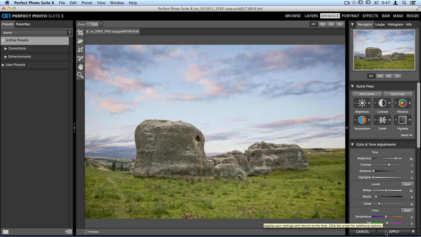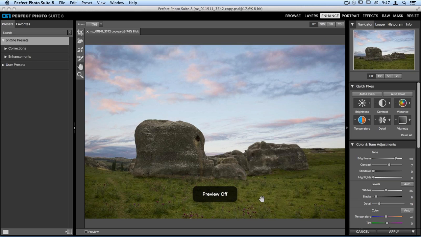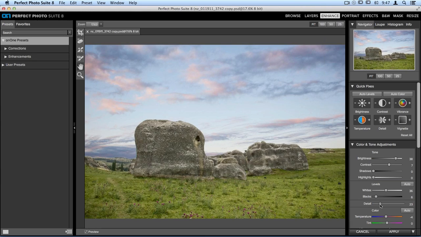Now, when you do make changes to individual layers, there's something really interesting that happens. So we adjusted the foreground. You can take a look at our preview there. This is what we started out with. This is what we ended up with. A really nice difference between the two.